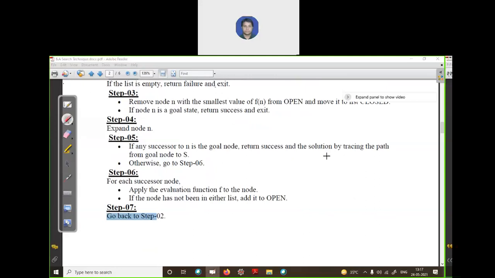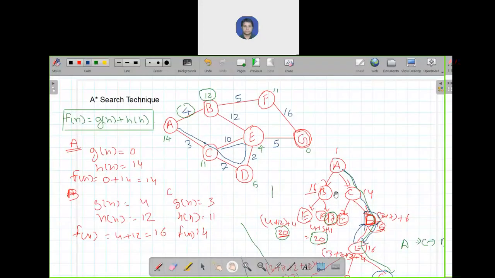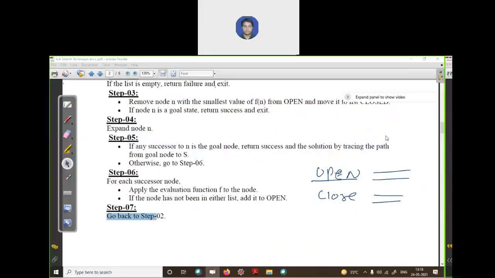I'm just repeating in case it's not clear. You are maintaining two lists, open and closed. In the open list we enter the elements which we are exploring, and the closed list holds those already explored. If you see the example, the intermediate nodes which are already explored are put into our closed list, and the terminal nodes of the tree we maintain in our open list.